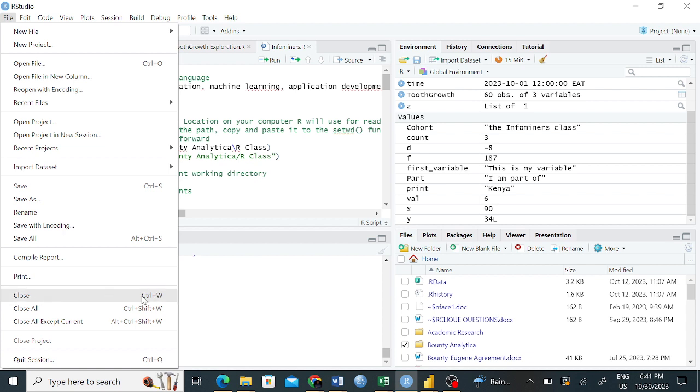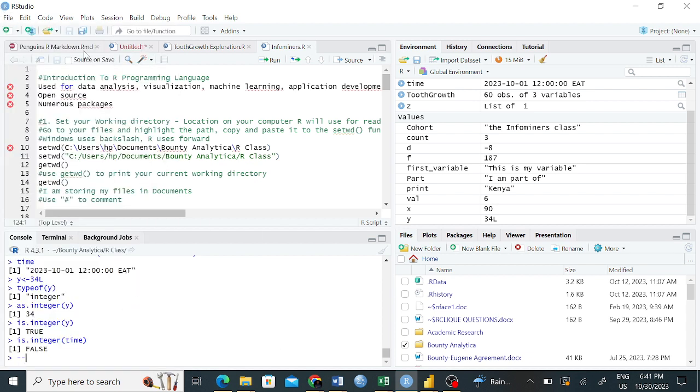You can close by clicking Control plus W. Or just close by saving your file and clicking on this so that it closes everything that you're working on. But if you want to go the shortcut way, Control plus W, and you will have closed it.